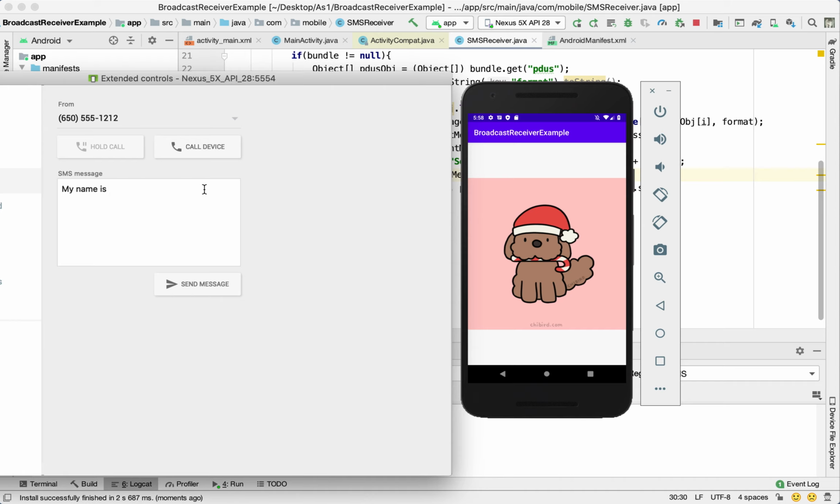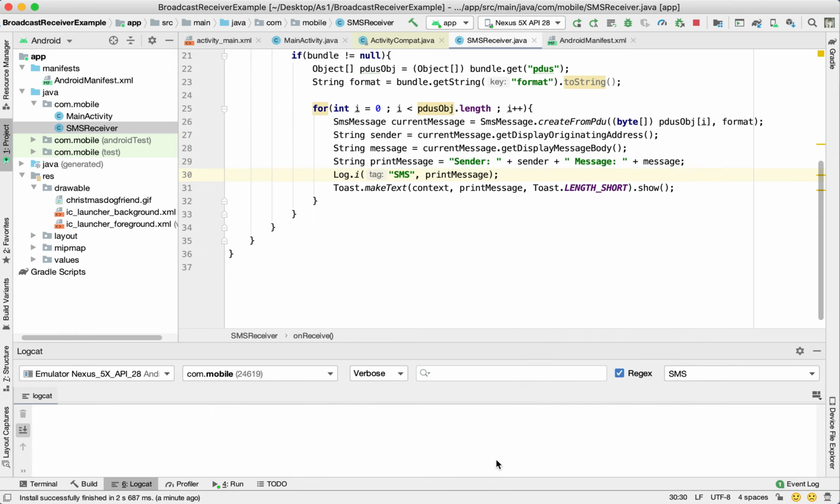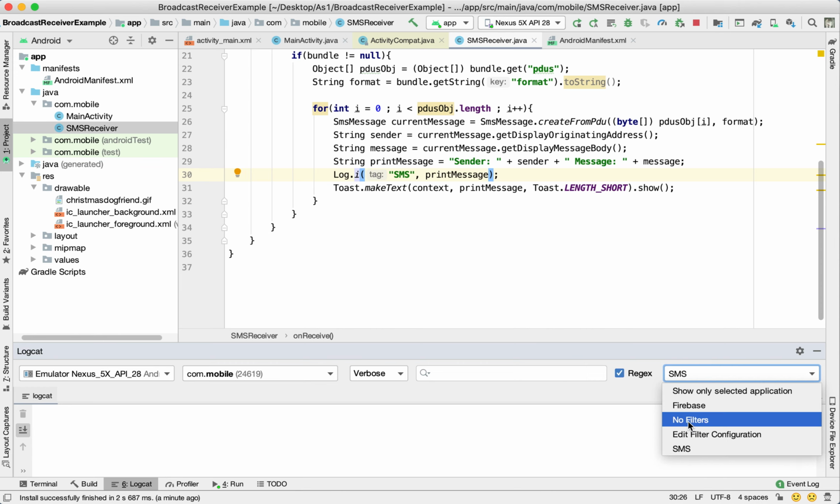Let's change this message. It's as dog, send message. As you can see, this one was received by our application, but it's still not showing up in our log.